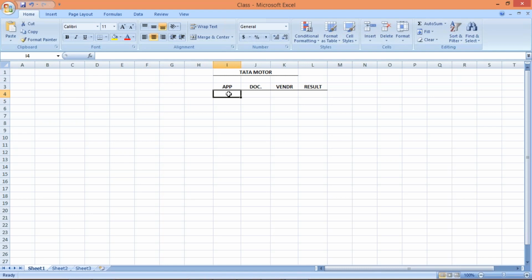Let's suppose in the APP I've given payment method C. In the document, I've not given anything, nothing. In the vendor master, I've given payment method T. So what will be the result? The result is error. This is clear, I hope.